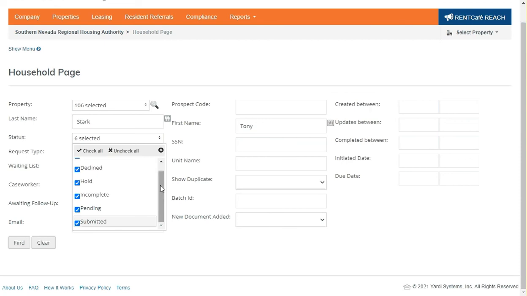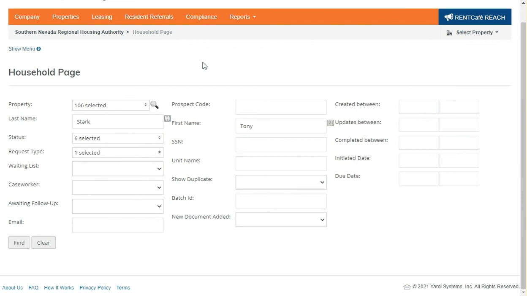If there are issues with the application, the caseworker will designate it as incomplete, and that's this particular status here, incomplete. Then of course the applicant will have to work on it, get that updated and resolve any of those issues.